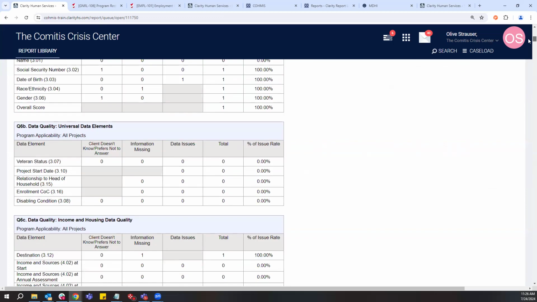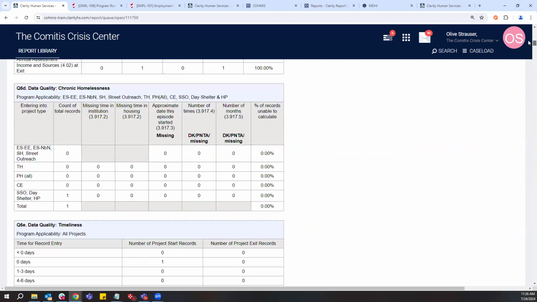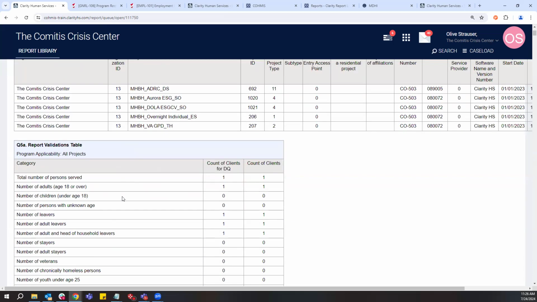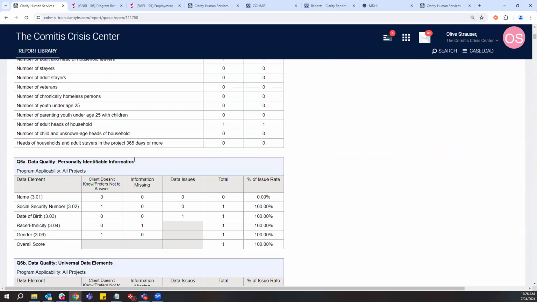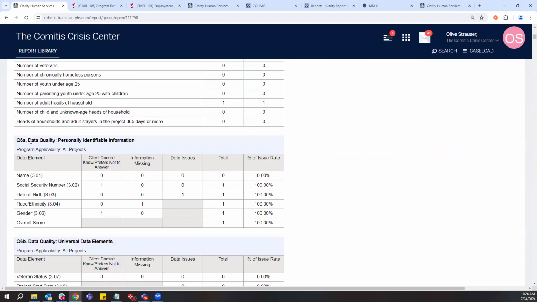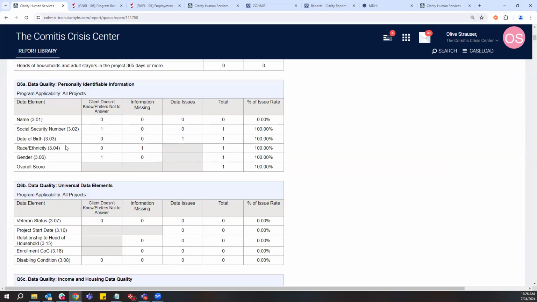And like I said, this report is so long. You may not even know where to start with this. The good place to start is at the beginning. Check out these first tables here. This beginning table shows you the number of clients and the different types of clients you have in your program. And then these next tables that are labeled data quality. This is a great place to start because you can just check and see how accurate your data is.